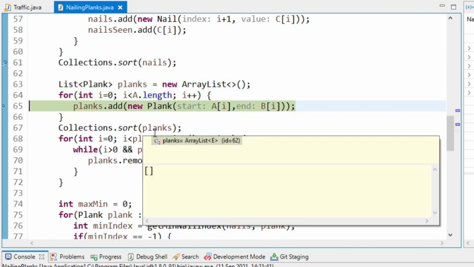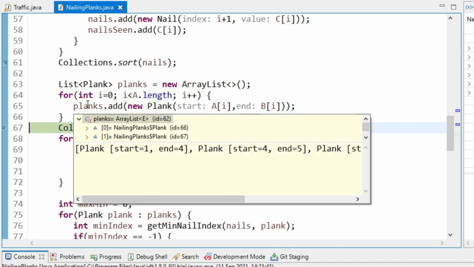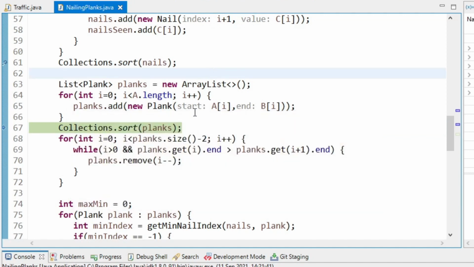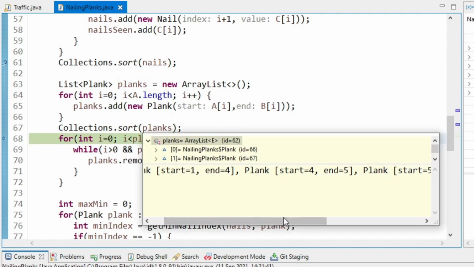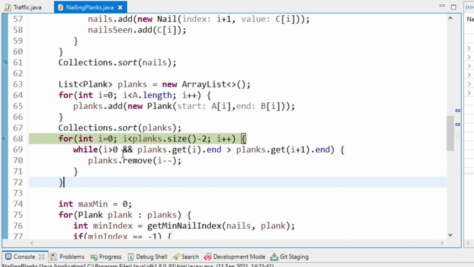We then make our planks. We have 4 planks in this example. They are from 1 to 4, 4 to 5, 5 to 9 and 8 to 10. We sort them, and in this example they stay in the same order: 1, 4, 4, 5, 5, 9, 8, 10.